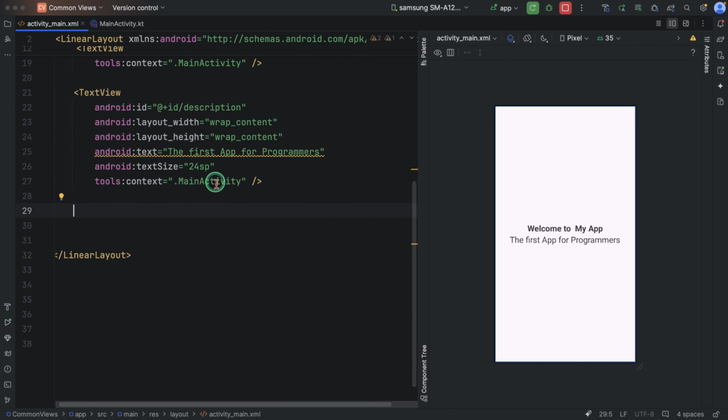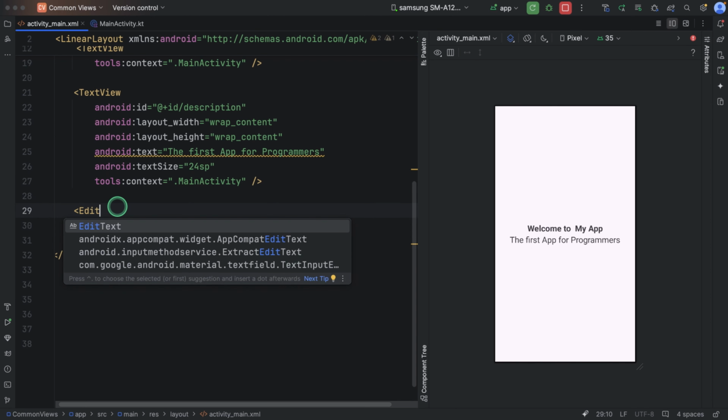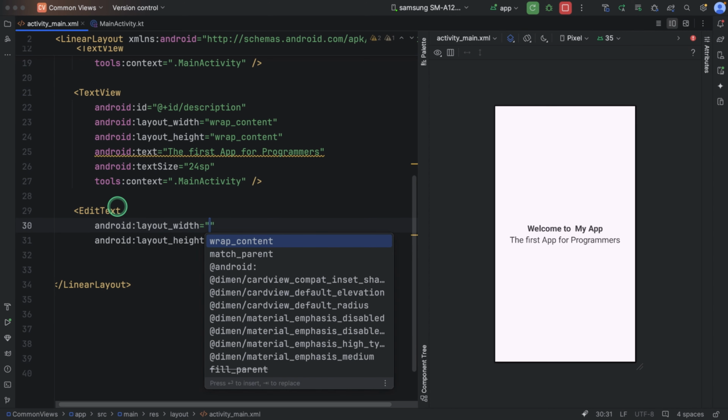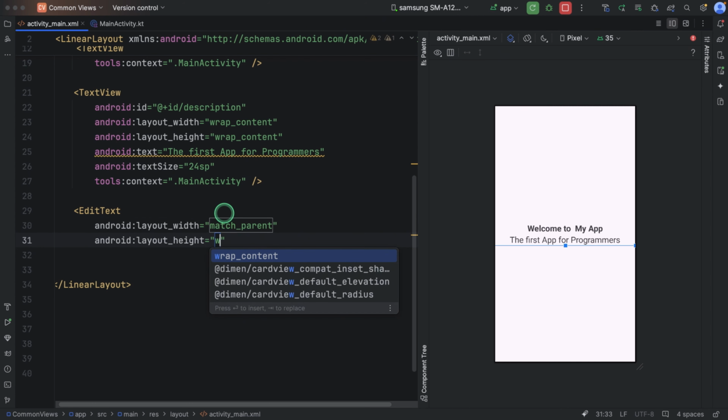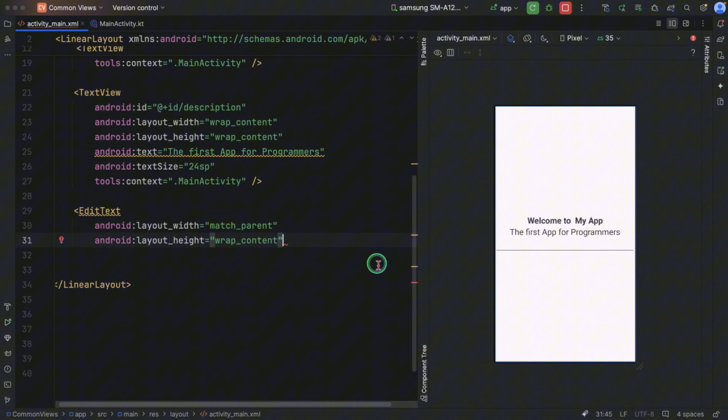Let's continue. The next view is edit text. So you add edit text. So what does the edit text do? The edit text allows user input. So the input field that you can add stuff is the edit text. So I'll give it a width of match parent, and then I'll give the height wrap content. So this is the input text.